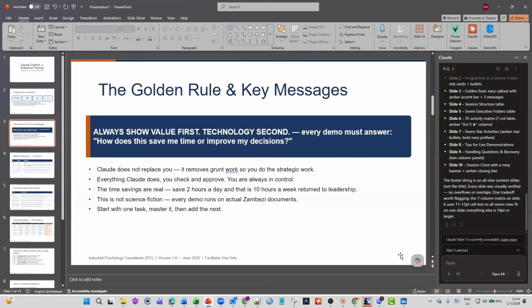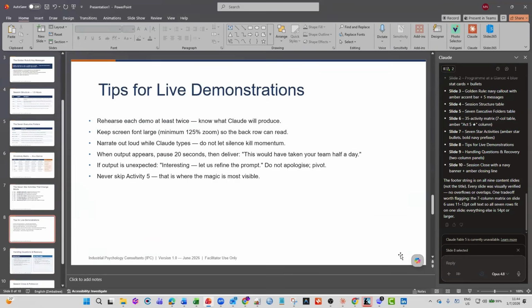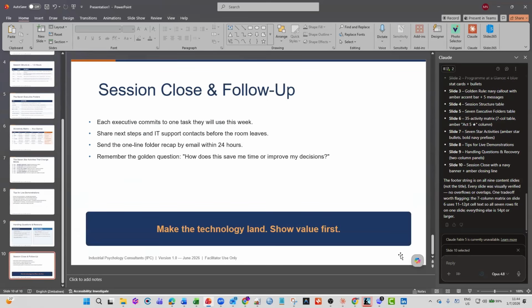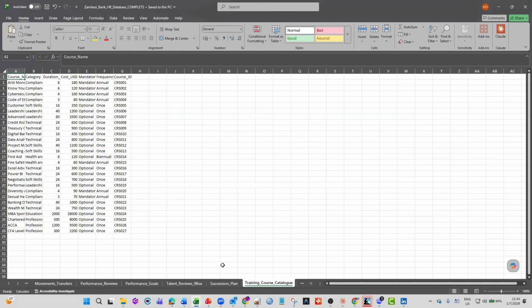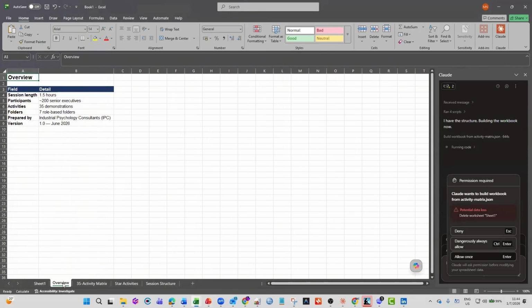So golden rule and key message, you can see this is the presentation. A very nice presentation, just from the document that we were looking at in Word. Okay, you can see there. That also said you must create an Excel. Did it create the Excel? I don't think it created. Let me see. Overview. Yeah, it's there.